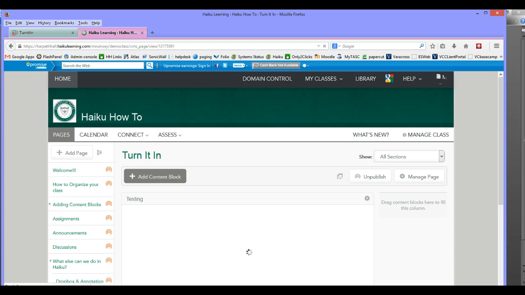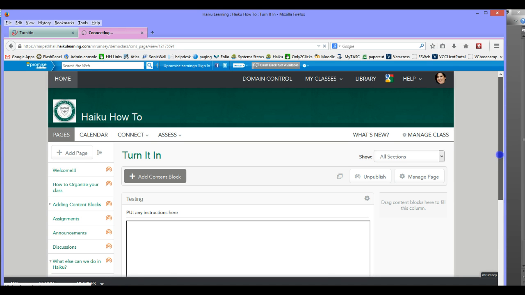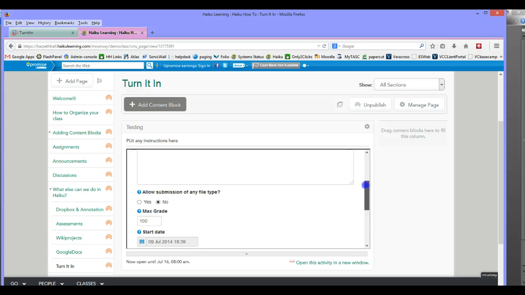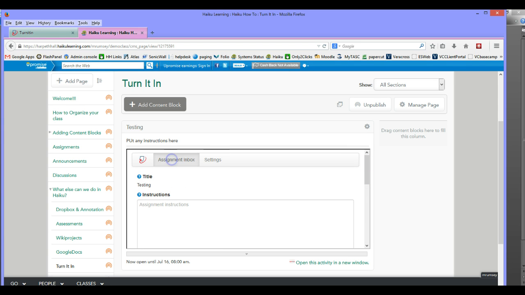And now, here is my page in Haiku, and here is my Turnitin assignment. So I can go over if I needed to and change the settings from right here. I could go down and change anything that I needed to. And then as students turn things in, my assignment inbox will begin to populate. So I did all of this in Haiku.